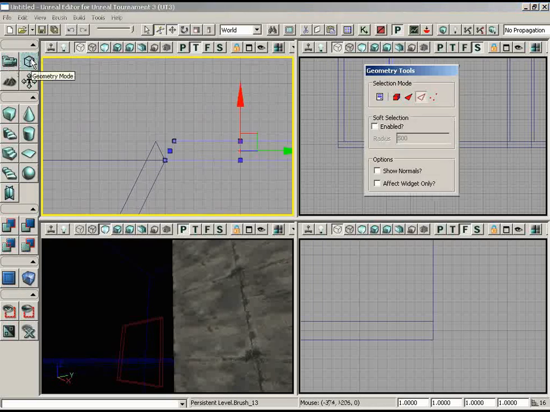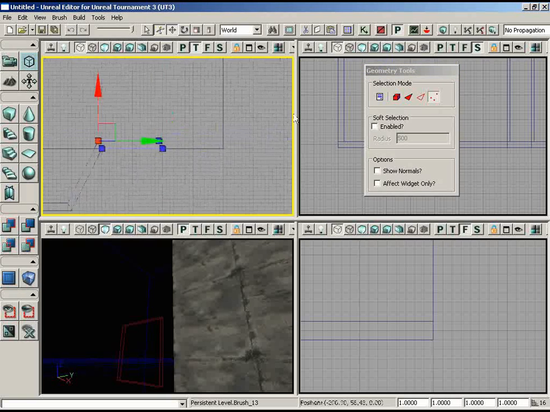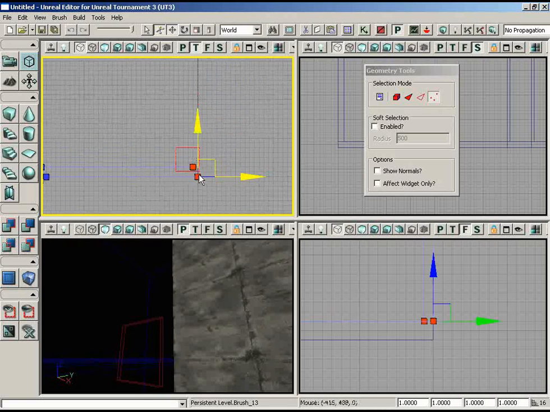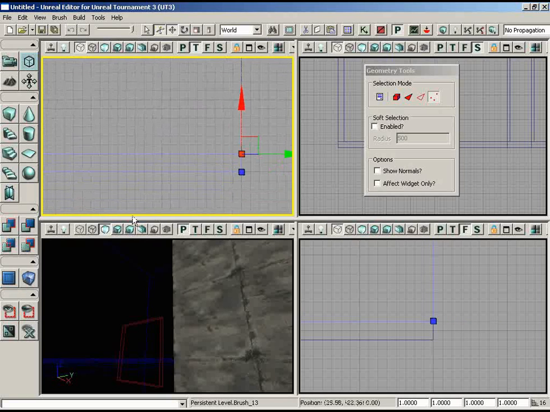Jump back into geometry mode. Make sure that we're in vertex selection mode so that we can grab these two, finish off the corner, and grab these four actually, and drag them to the very edge of the floor. And make sure that these are not at an angle. Get them nice and squared off at the edge.